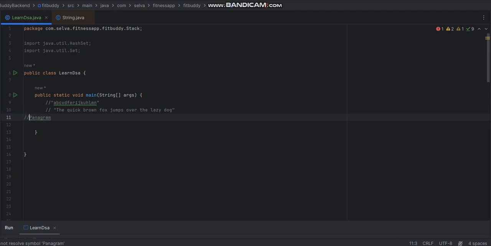If a string contains all the 26 letters in the alphabet, that is a pangram. And if it doesn't contain all the 26 letters in the alphabet, it is not a pangram. For example, the second sentence here, the quick brown fox jumps over the lazy dog, is a pangram. If you check it, this particular sentence contains all the 26 alphabets in the English language.